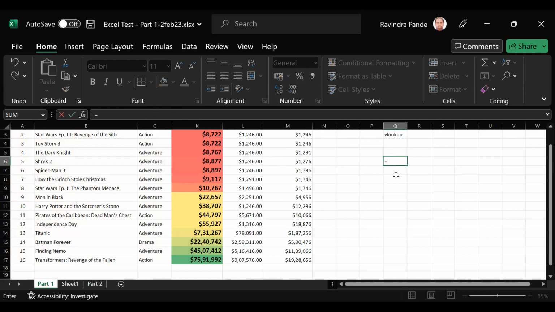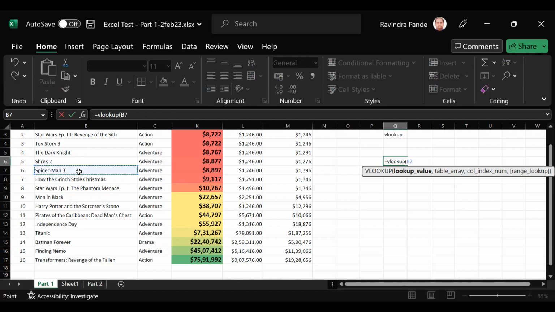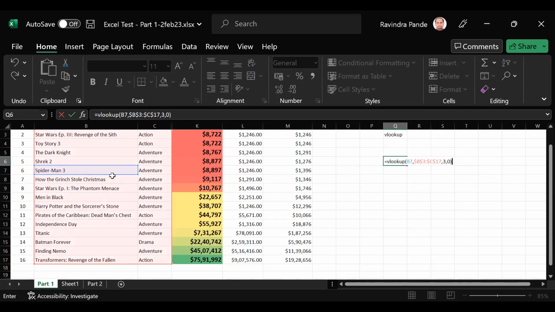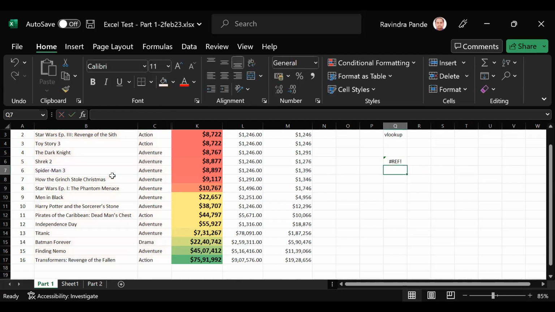Equal to VLOOKUP, and let's say Spider-Man, comma, and I have to freeze the columns, these two, by pressing F4, comma, 3, comma, 0. 3 is the column and 0 is my exact match, right? Again, same thing. What's the problem?